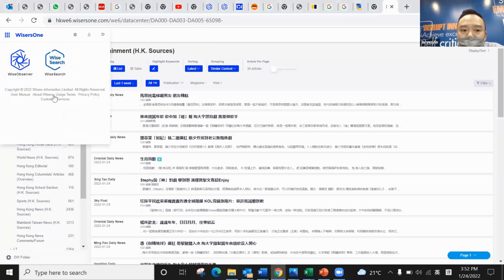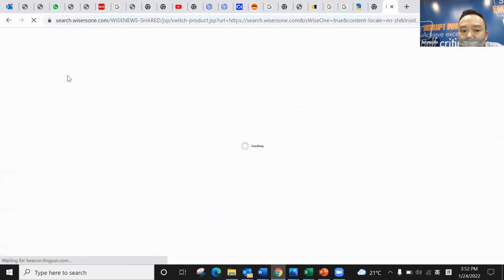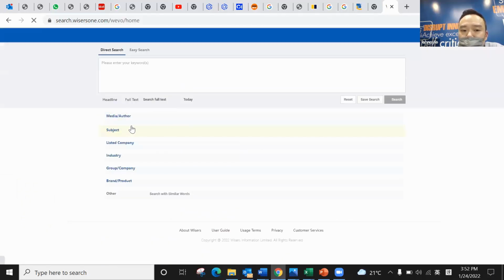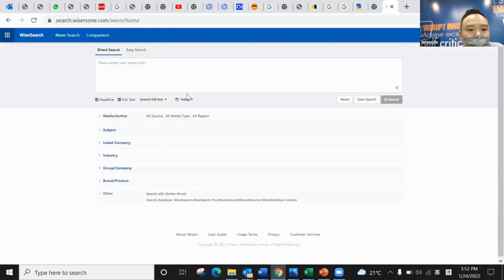So maybe what comes next is that I can give a demonstration on how to use WiseSearch to search some news articles. The interface here is similar to WiseObserver, but the difference is that you can type in some keywords here that you would like to find the articles hitting these keywords.